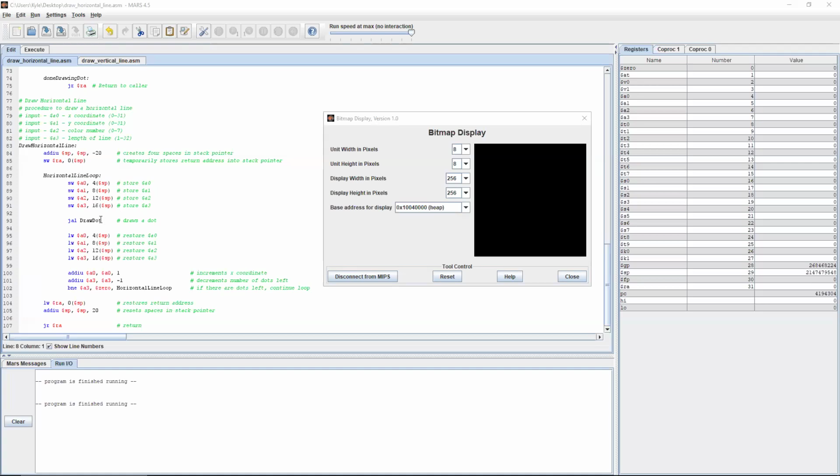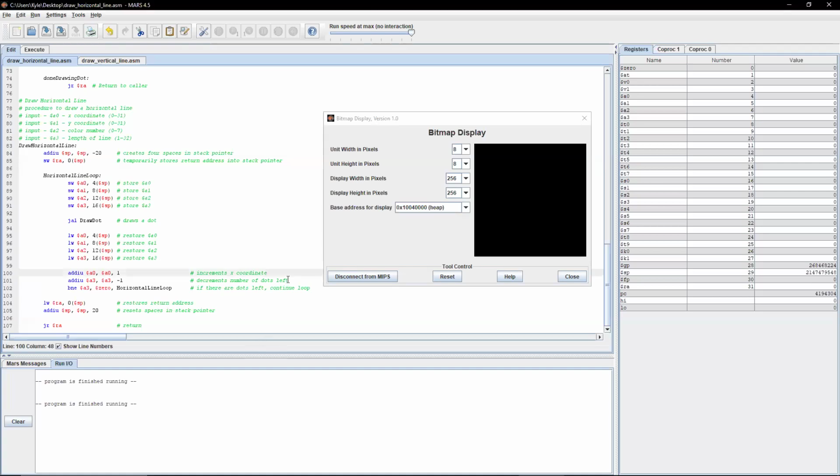Once we return back to the loop here, we restore our A0, 1, 2, and 3 because we need to both increment the x coordinate and decrement the number of dots left. If there are dots left, we continue the loop. In other words, if our length register is not equal to the 0 register, then we can continue. But once it is equal to 0, we drop down to cleaning up. So we restore our return address, we reset the space in the stack pointer. At that point, we can return.